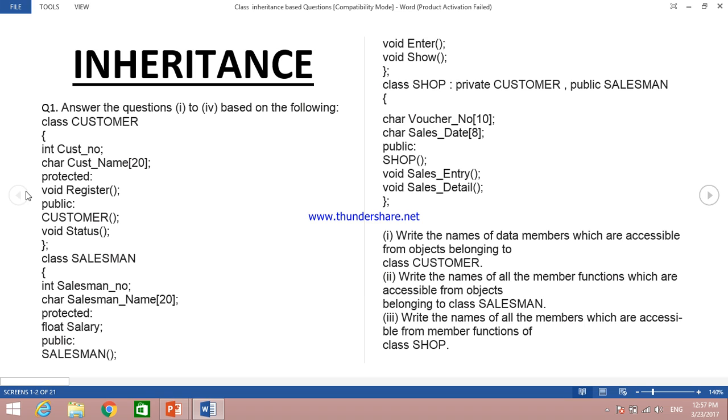So here is class customer. As you know, an object can access only public members of its own class. So in the public section of class customer, no variable, no data member is present, and it doesn't have any inherited class, so the second rule will not apply. So the answer will be none. Okay, let's move on to the second question.